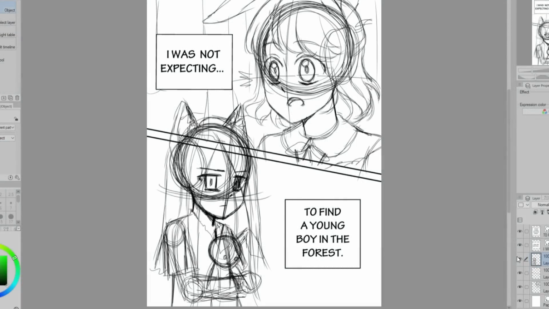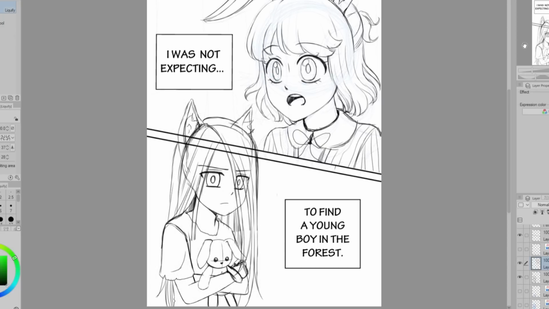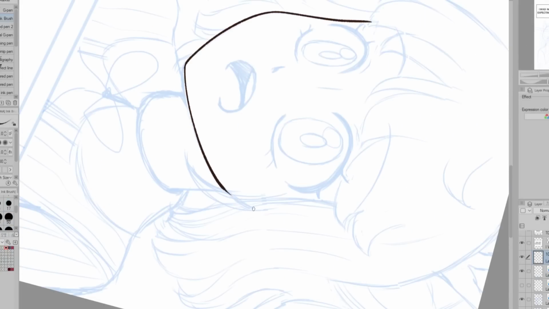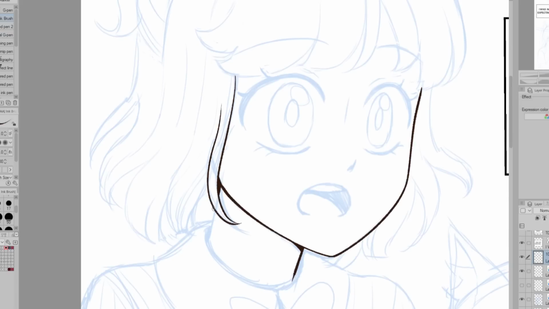So this is my rough sketch, and I did do a cleanup sketch, but we are going to skip to the line art because we are starting to run low on time, and I thought it'd be more enjoyable to watch slower line art footage compared to super speed sketch and super speed line art.